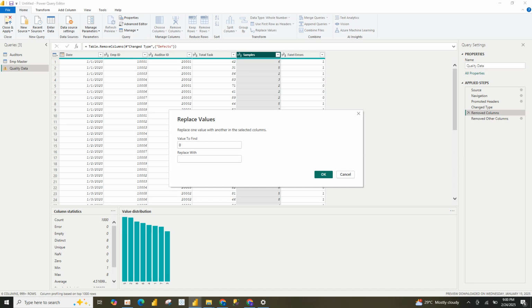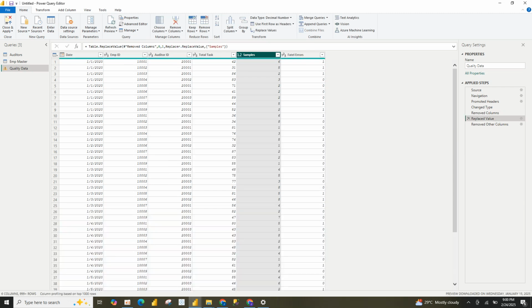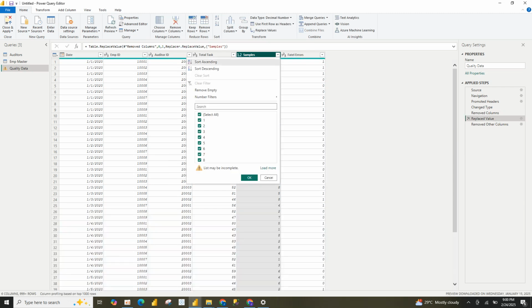Or you are looking for blank. Let's say you are looking for blank, and there is no blank there. So let's say I'm looking for 0, and I want to replace it with 1. That means it's going to replace everything that is 0 with 1. And that's how to replace value.